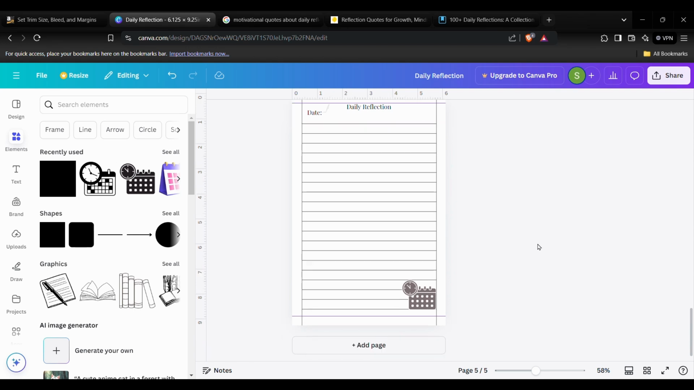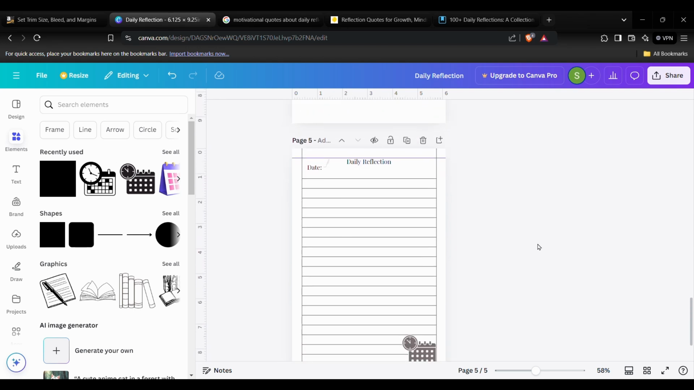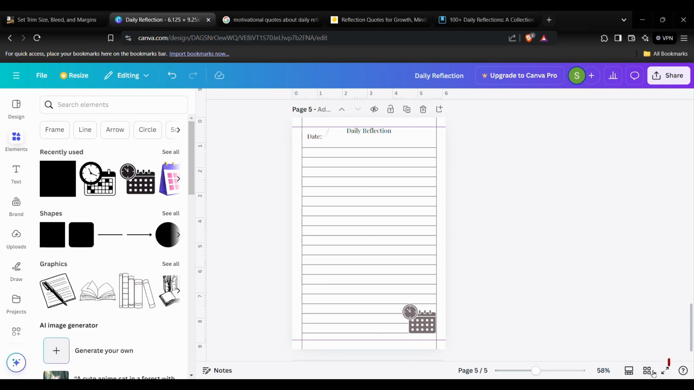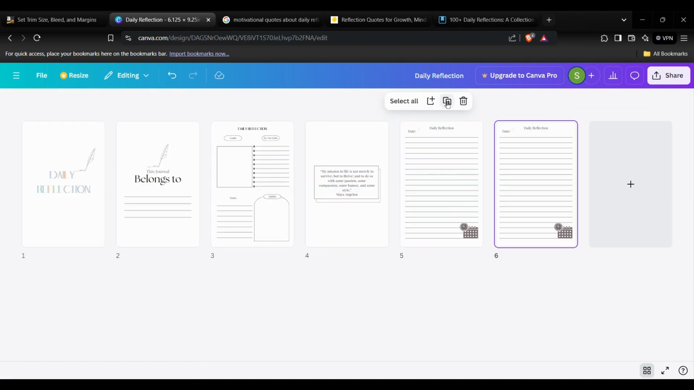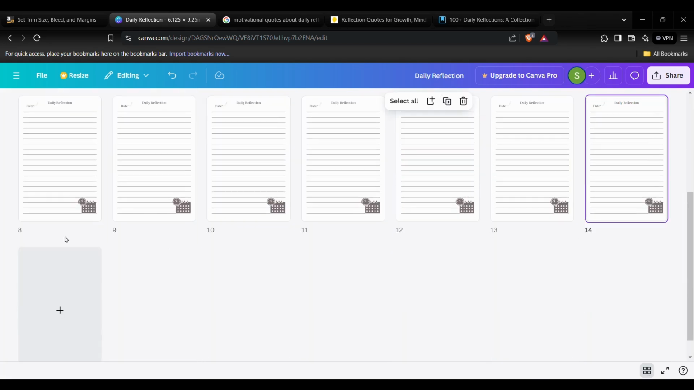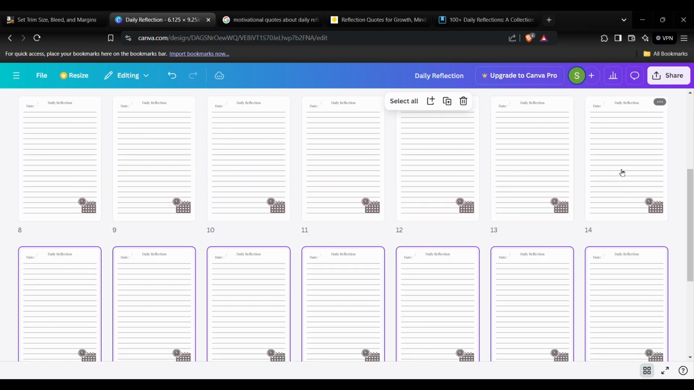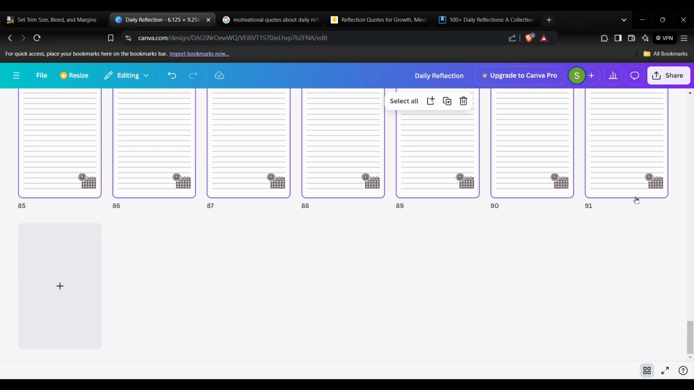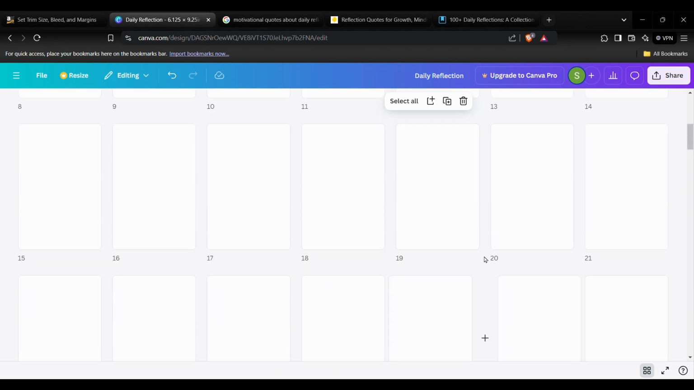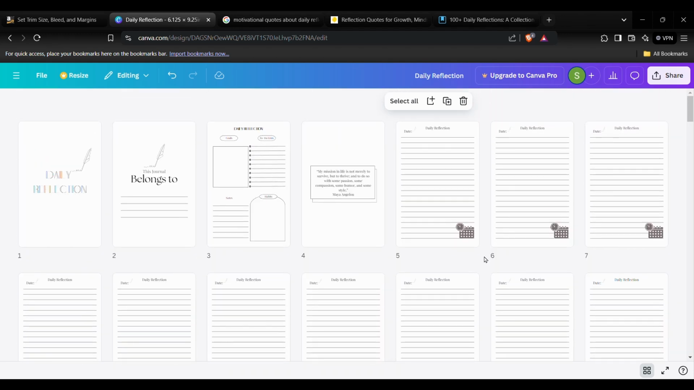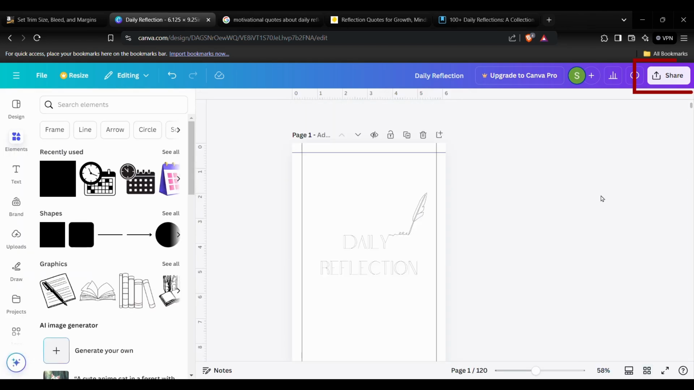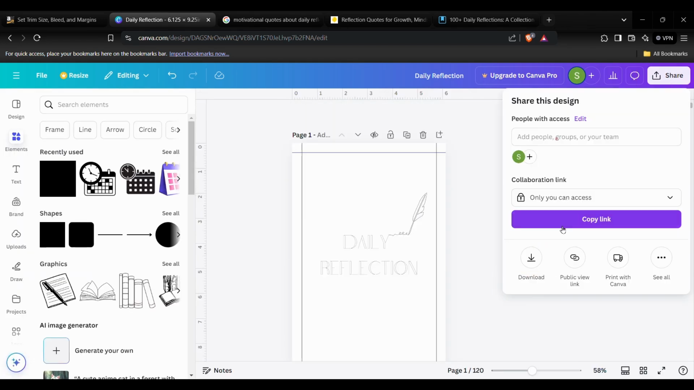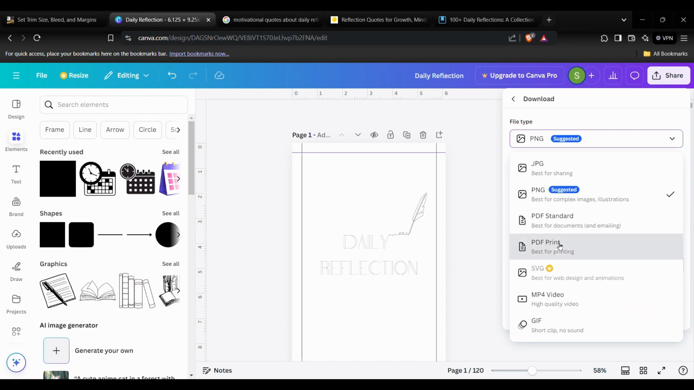Anyway, now we have to repeat the same pages up to 120. For that, go to this option, Grid View. Duplicate the page and select them. Press Ctrl plus C to copy them and Ctrl plus V to paste them up to 120 pages. You can see the manuscript of the journal is now ready. All you have to do is download it into a PDF file. Go to Share, Download, select the file type, PDF print, and download it.